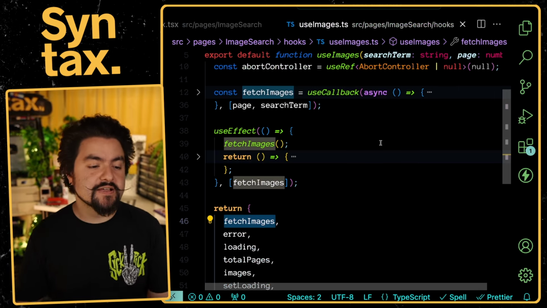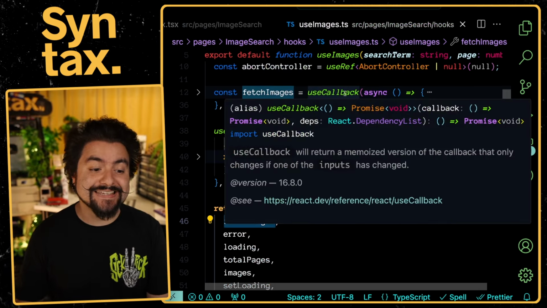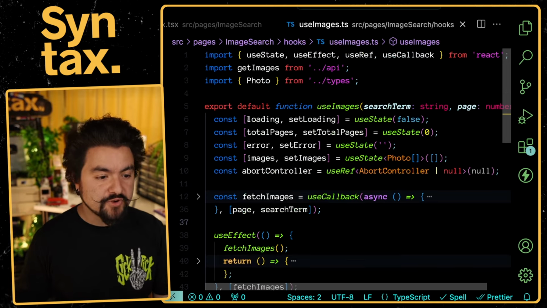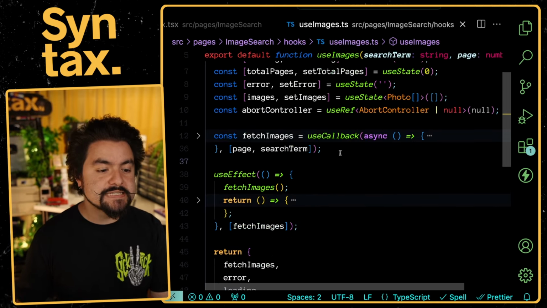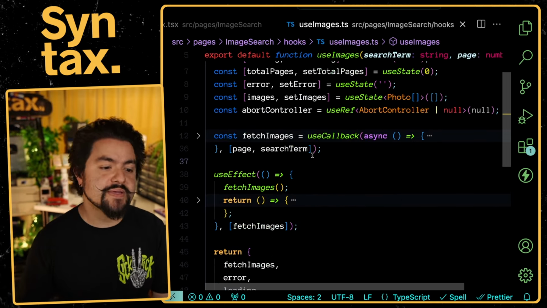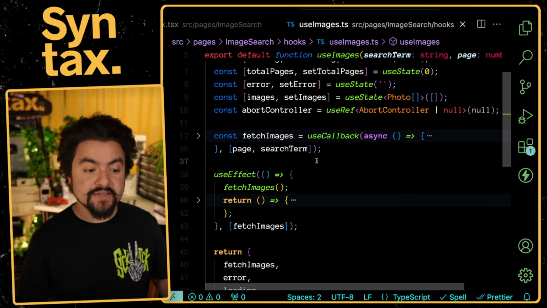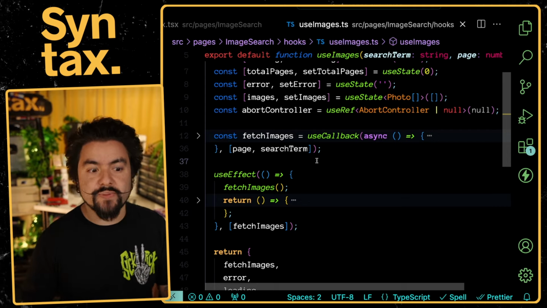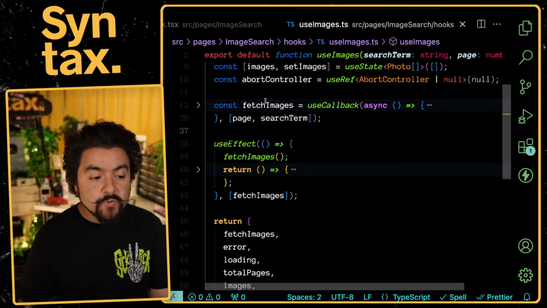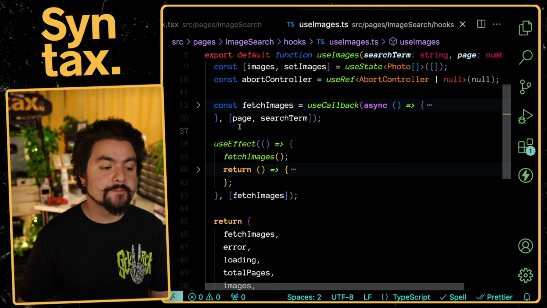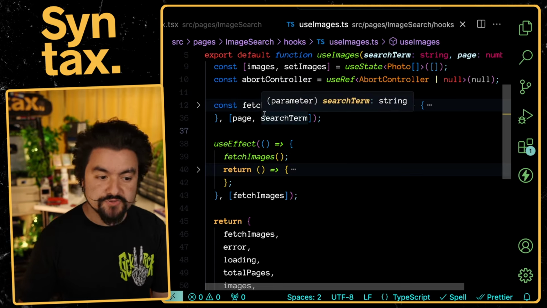And so that's why I've structured the code in this way. Essentially, what I've done is I've defined fetchImages using useCallback. useCallback is from React, and it allows us to define functions that will only get redeclared if their dependencies change. So it's very similar to useEffect, but specifically for defining callbacks or functions. And in this case, I only want fetchImages to be recreated if page or searchTerm change. So those are its dependencies.